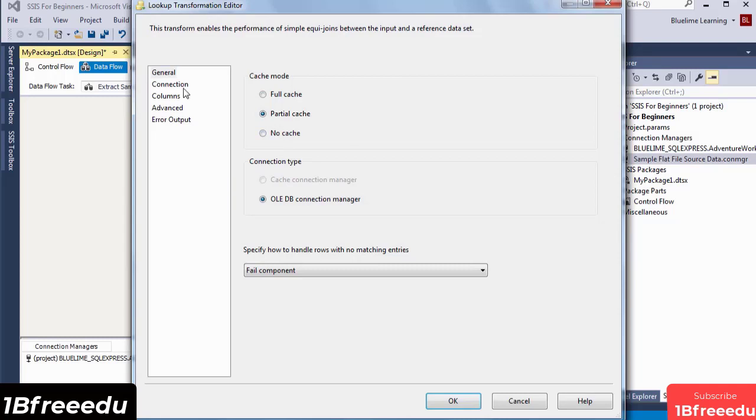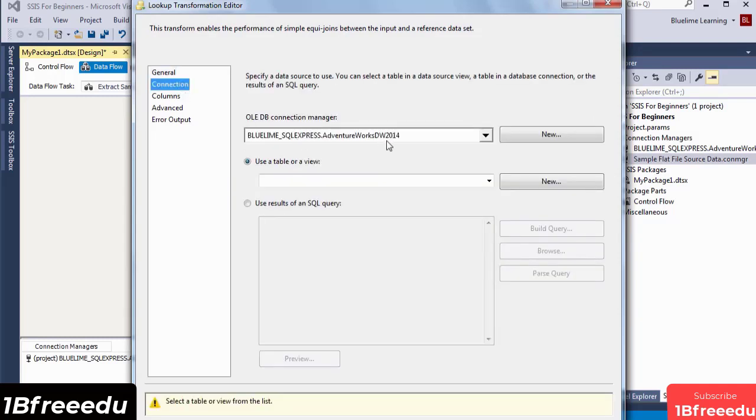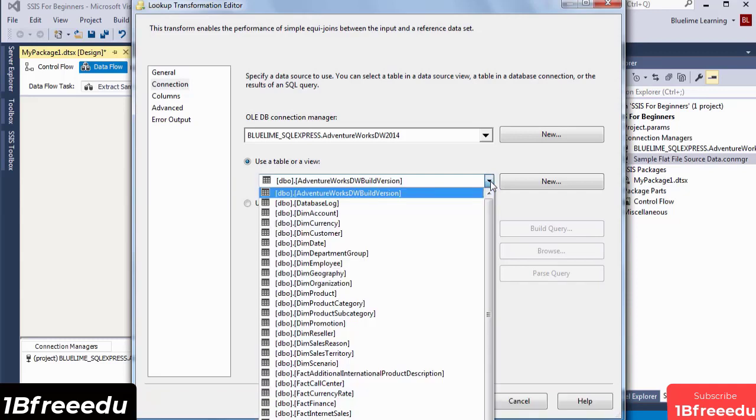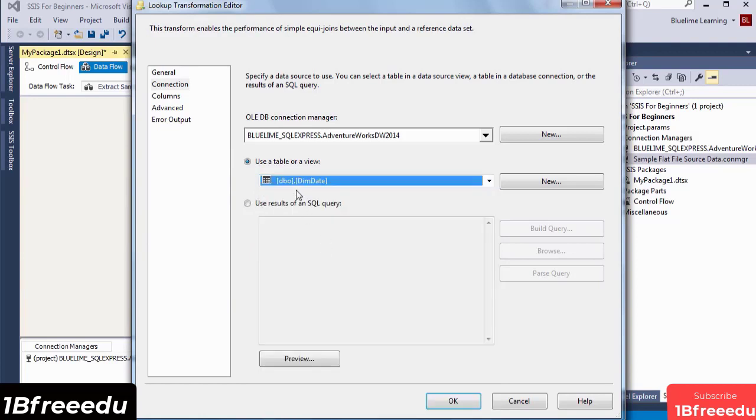Next, go to the connection tab, make sure we've got our database selected there, which is AdventureWorks. You will click on this use a table or view, click on the drop down. We're going to select a table called dim date. So make sure you've got a table called dbo.dimdate selected.